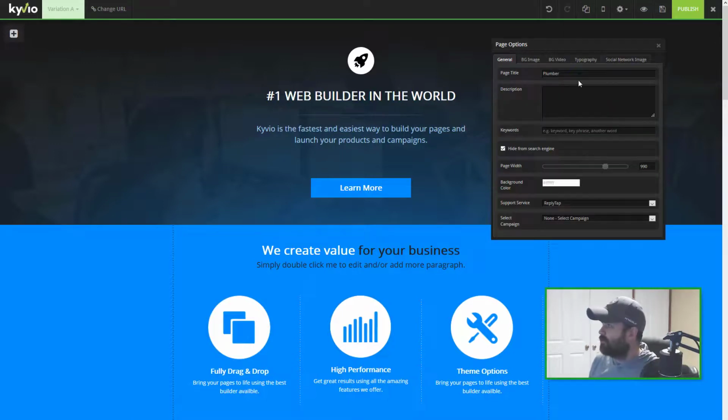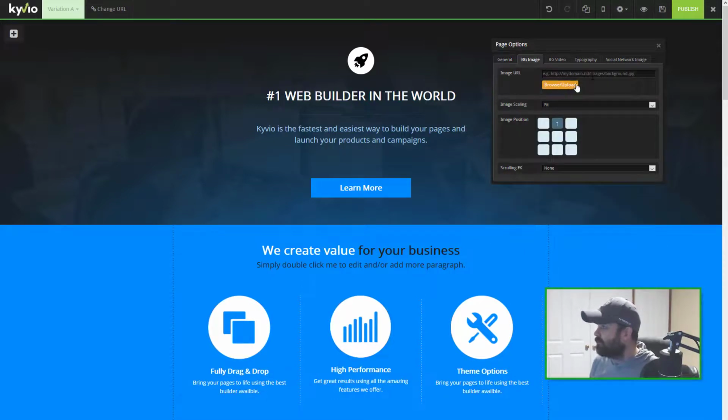So again, page options, we've changed the page title, we've hidden it from the search engine. If you want it to be indexed, etc., unhide it. And it's really, really simple to do. Background image, you would change that there. And then you can obviously change the position of the image.